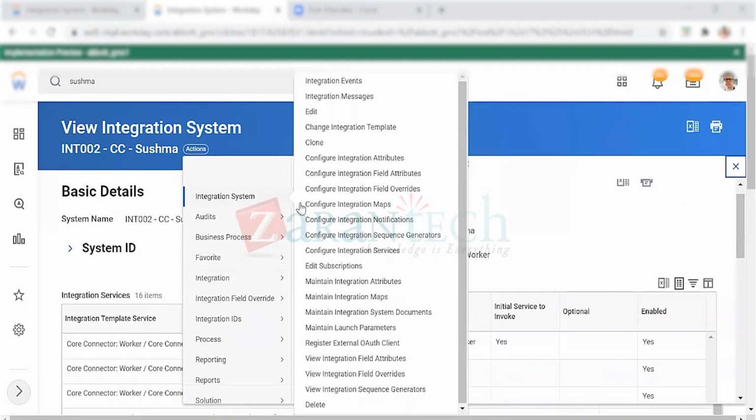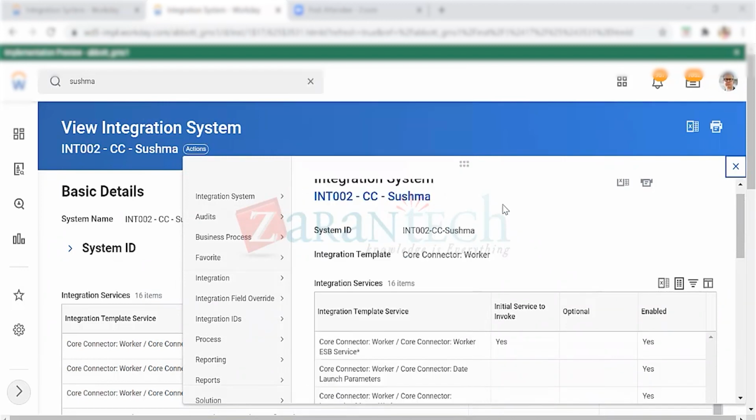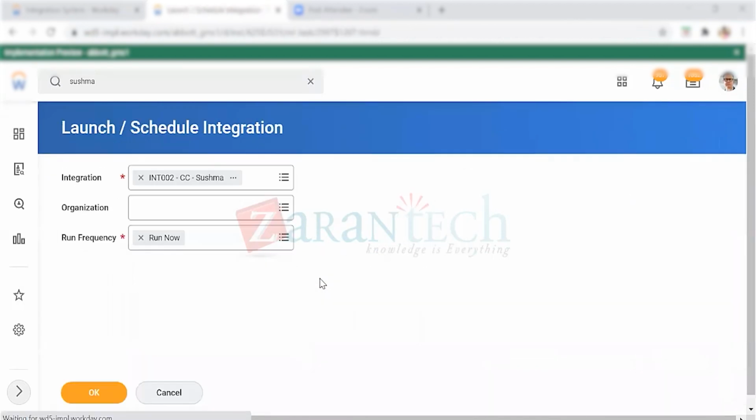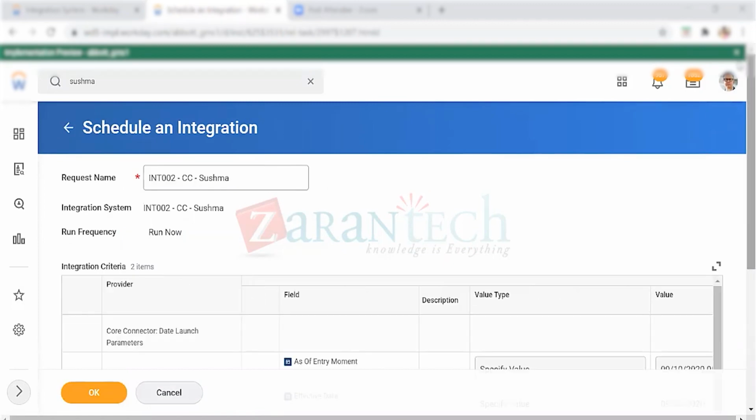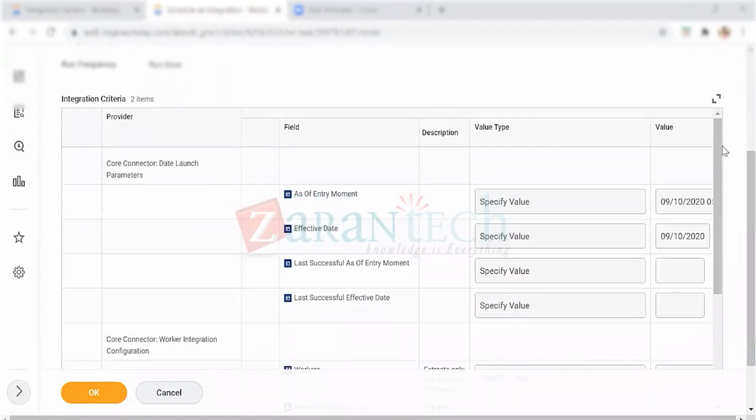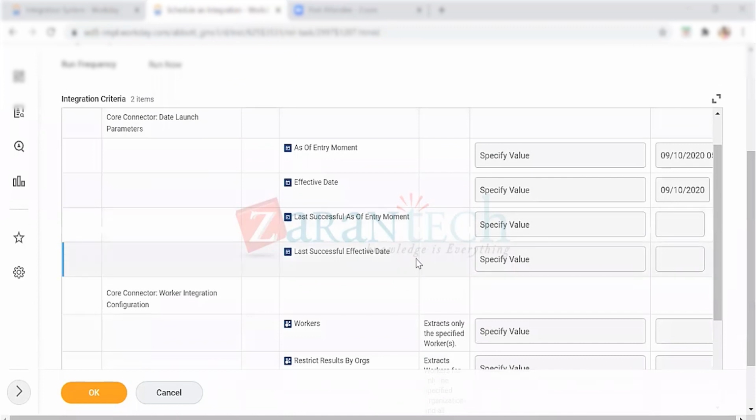Next is services. I think we have covered all the services. Now we also saw integration launching and scheduling it. So I'll run it and talk about the prompt dates. It runs on either last successful effective date, or as of entry moment, or last successful entry moment.